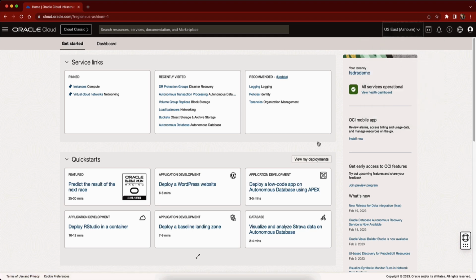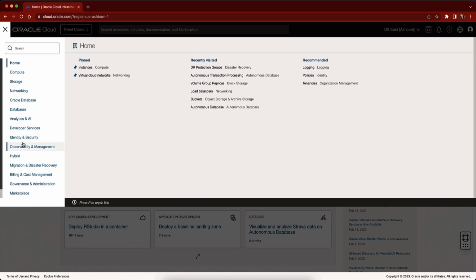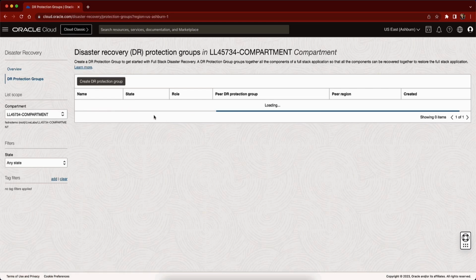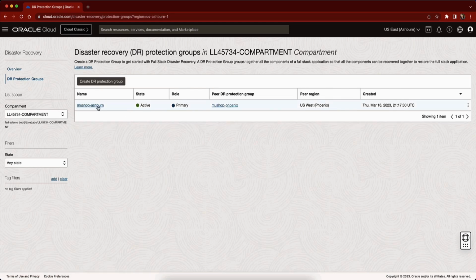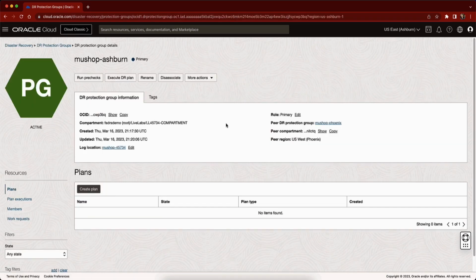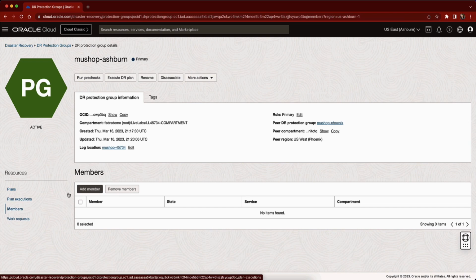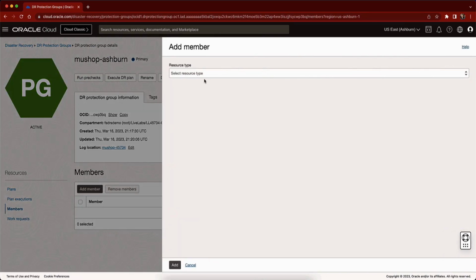To add members to a DR protection group, I will go first to the DR protection group in the Ashburn region and click on the DR protection group name. Under Resources, I will click on Members and then on the Add Member button. First, I will add the Autonomous database. Select the resource type. Autonomous database is what we want.